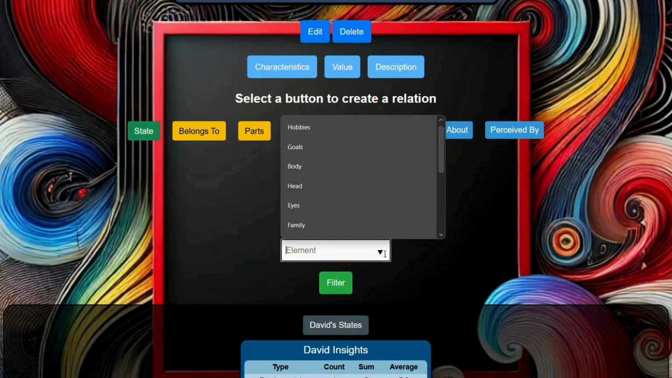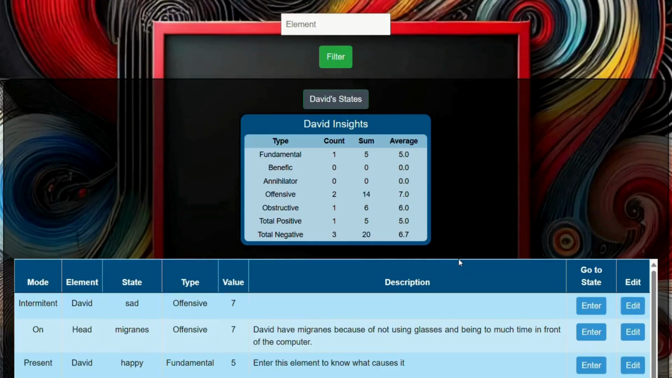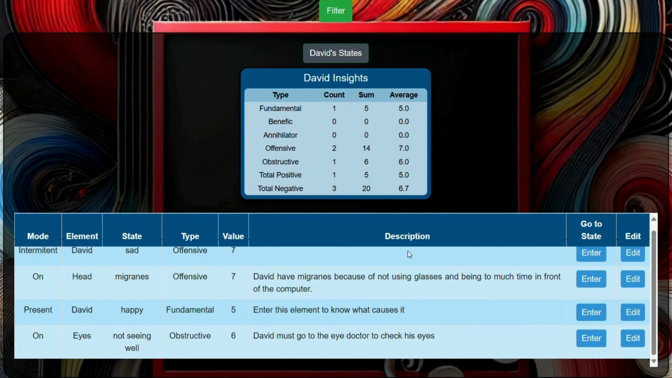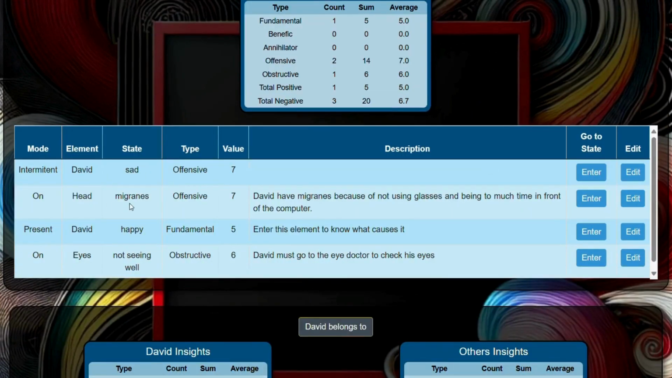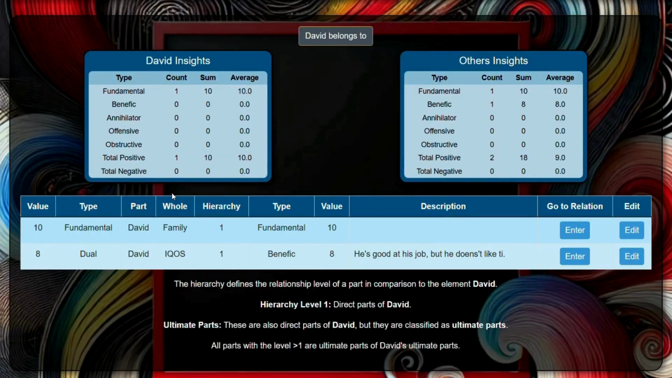Over here, we can search for one element and see in the relation tables every interaction with David and that element, and these are the relations tables. They are taken from this. David states, for example, we have David is sad, we have head migraines, because head is David's head, it appears in the relational tables. David happy, eyes not seeing well. Then David belongs to the family, and David belongs to Icos. Icos is his job.